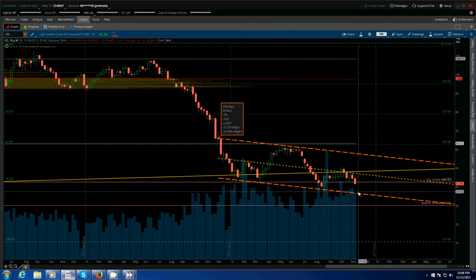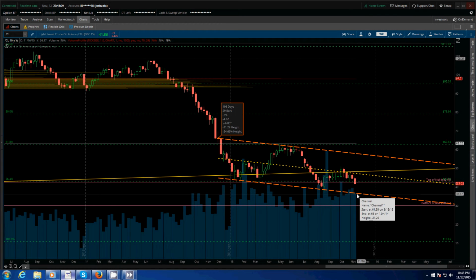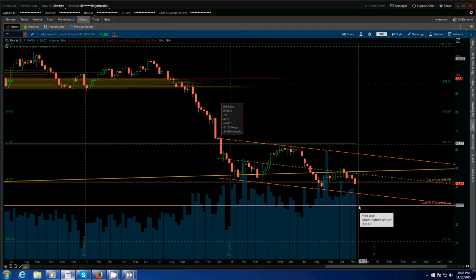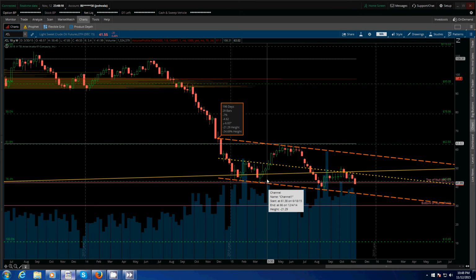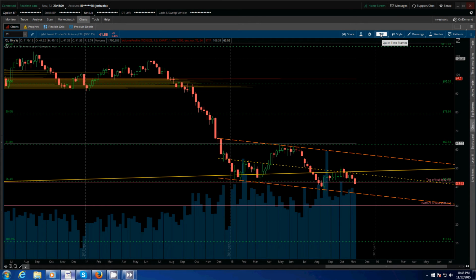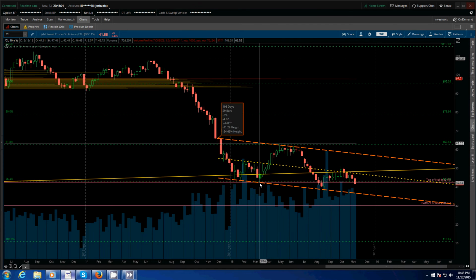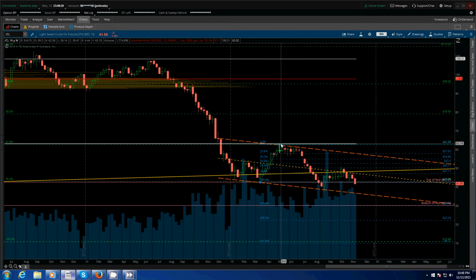If price were to break below this channel, I would expect for it to move rather quickly down to test the bottom of the null area into the 30 range. What we could do to get a couple targets for downside would be something like this.